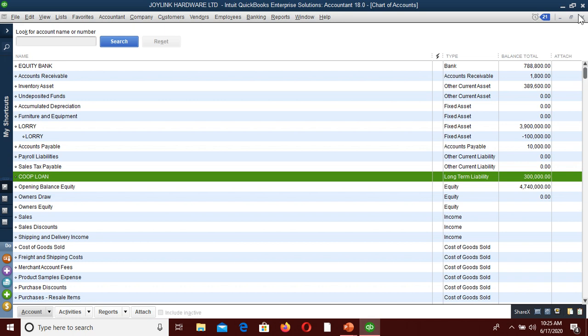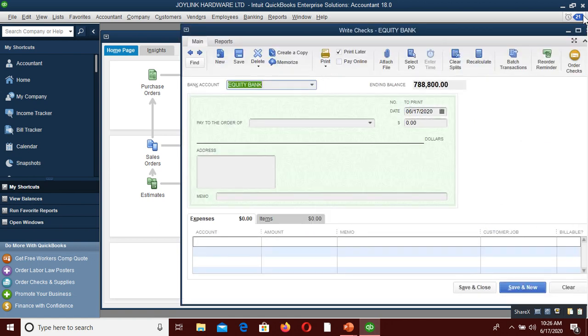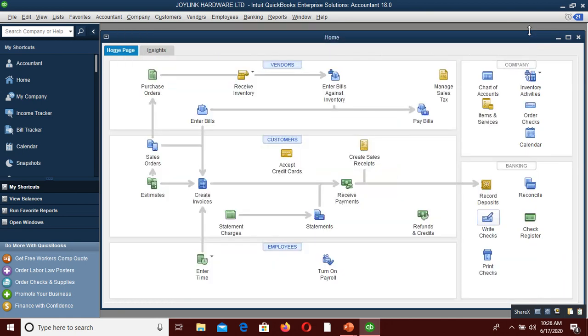So you can use the write checks window to pay bills, to pay your liabilities. Remember, liabilities, you add them in the chart of accounts. You have current liabilities like electricity, like rent. You can add them in the chart of accounts, and you can pay them using the write checks window, just as I've demonstrated there. If you have written a check and you want to cancel it or delete it or void it, we have the check register window.